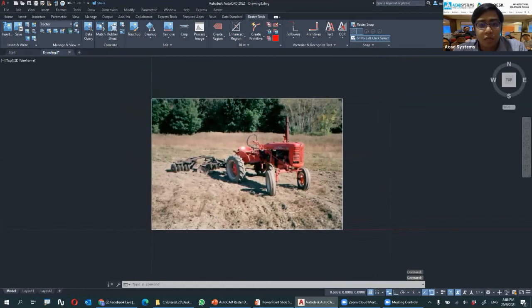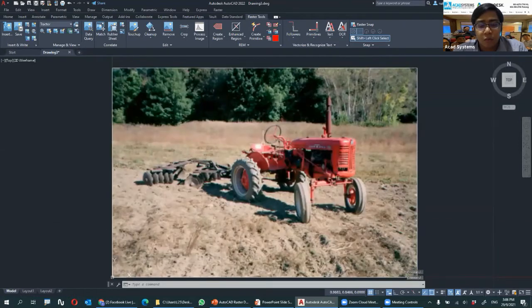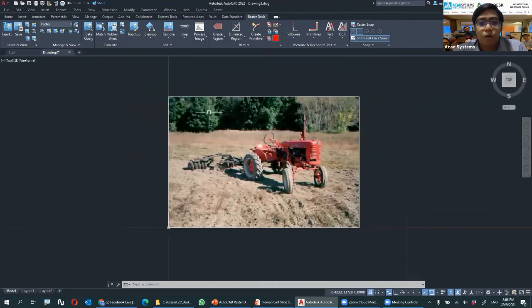Now, when you're working with the raster tools, one of the things that you might want is for the colors to be almost the same as AutoCAD, which is a white and black background.